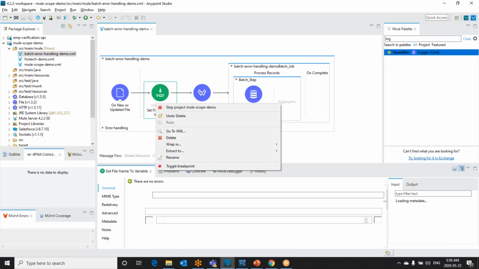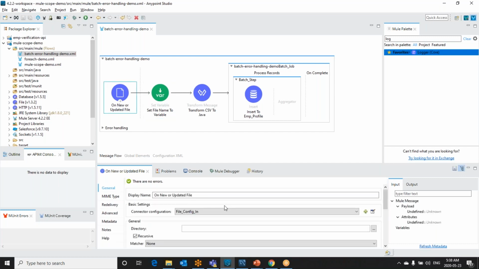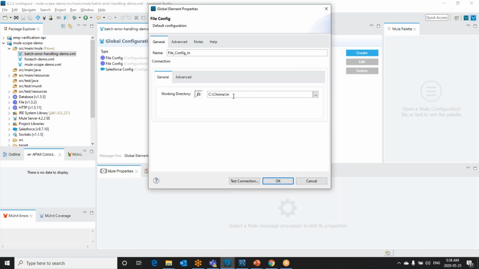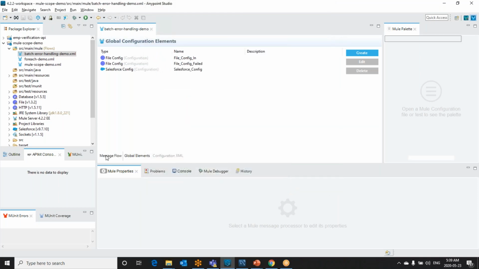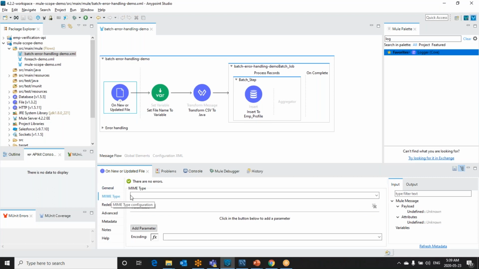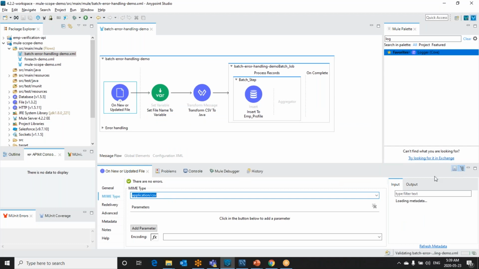Here I just created a variable to take the original file name and I am injecting it into a variable called input file name. Whenever we read a file dynamically, if you see here, I have not mentioned any specific file. I wanted to read all the files available in this location whenever files are placed. So irrespective of any file name, all the files will be read. But I wanted to read only CSV files, so I'm going to take a mime type as application/CSV so that it will read all the CSV files from this location.